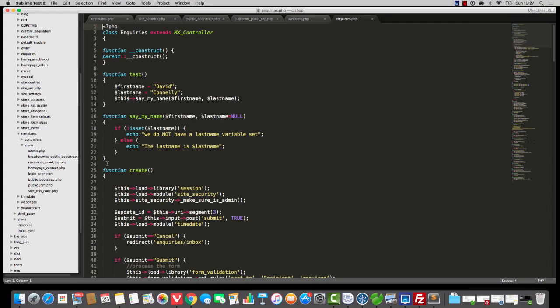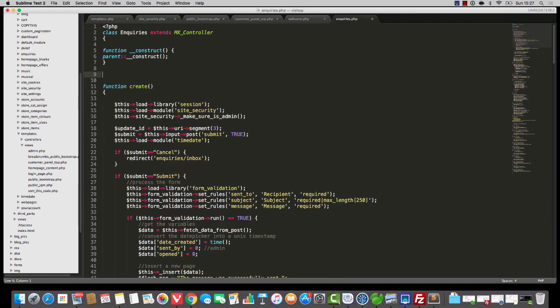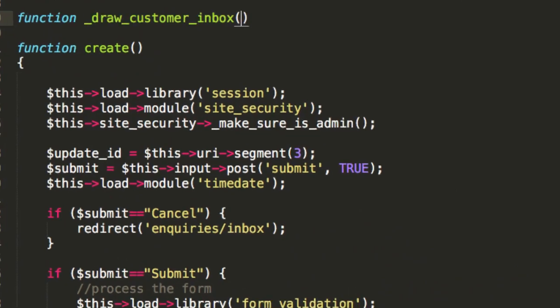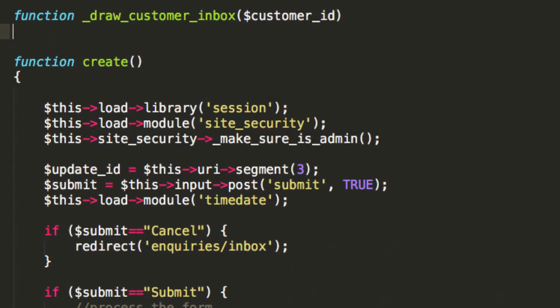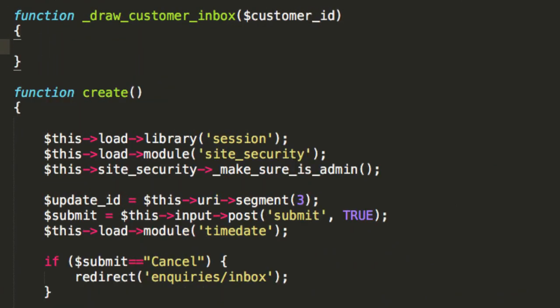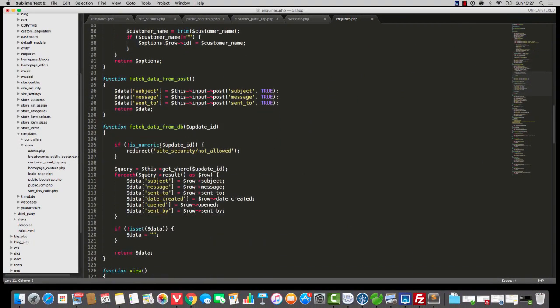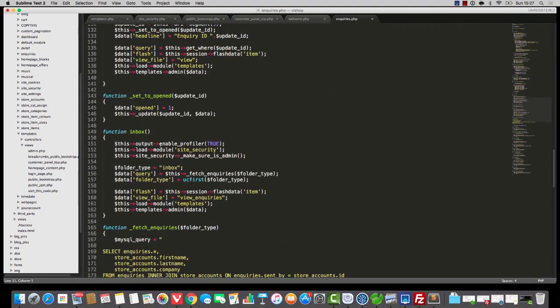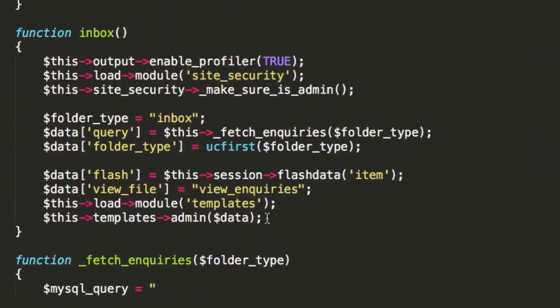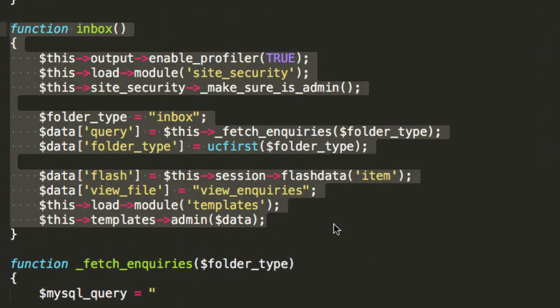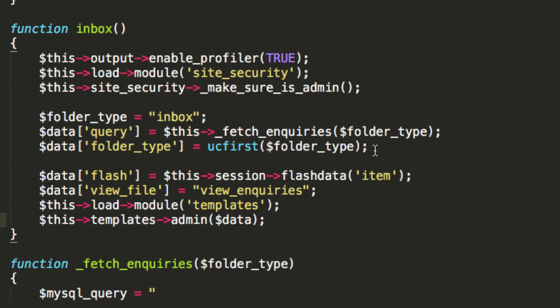We can get rid of these test things, we don't need those. I'm going to say function draw customer inbox. It takes a customer ID, okay? Now this is going to be remarkably, do you hear me? It's going to be remarkably similar to the inbox that the admin had. Do you remember all of this stuff, okay? It's going to be pretty similar. Of course, we don't need to load up a full template and all of that stuff. We do not need to do that, okay?